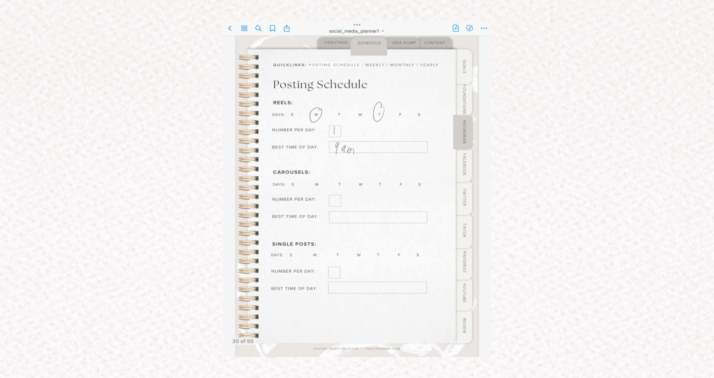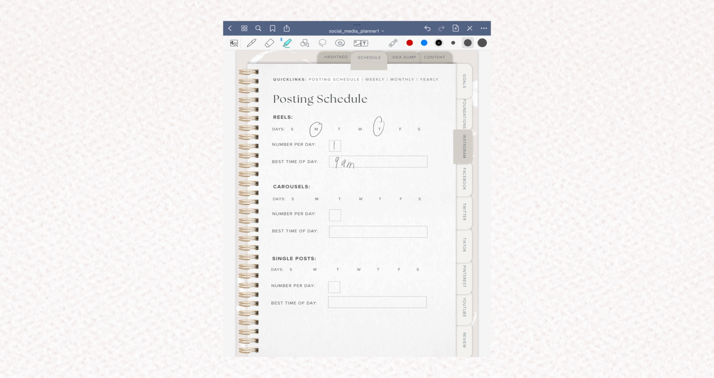So now we're in Instagram. So we've got hashtag, schedule, idea dump, and content. So let's start off with schedule. You also notice up the top here, there's some quick links: posting schedule, weekly, monthly, and yearly.